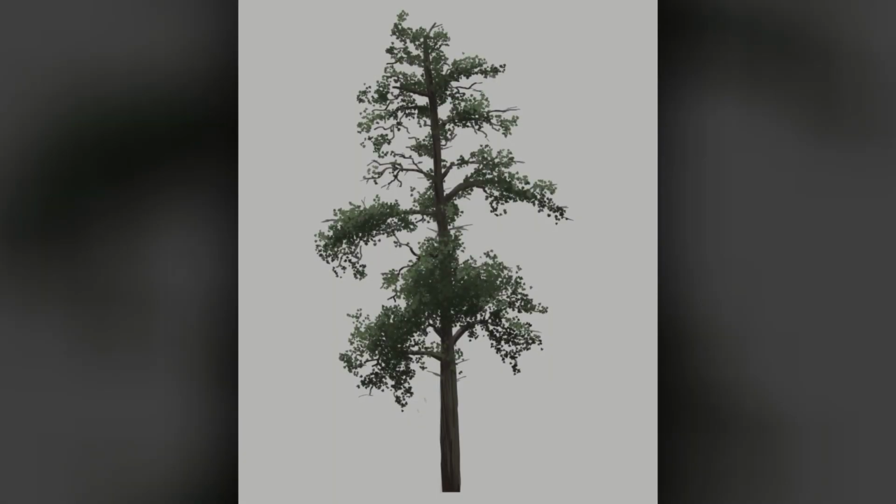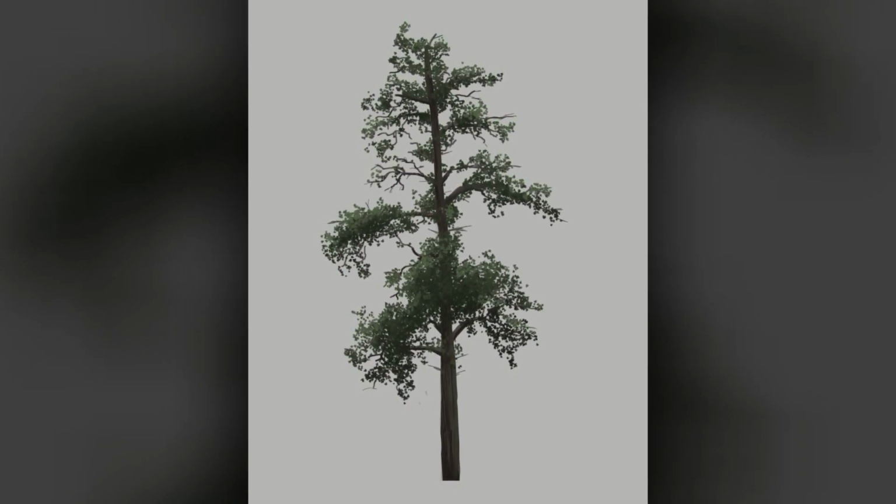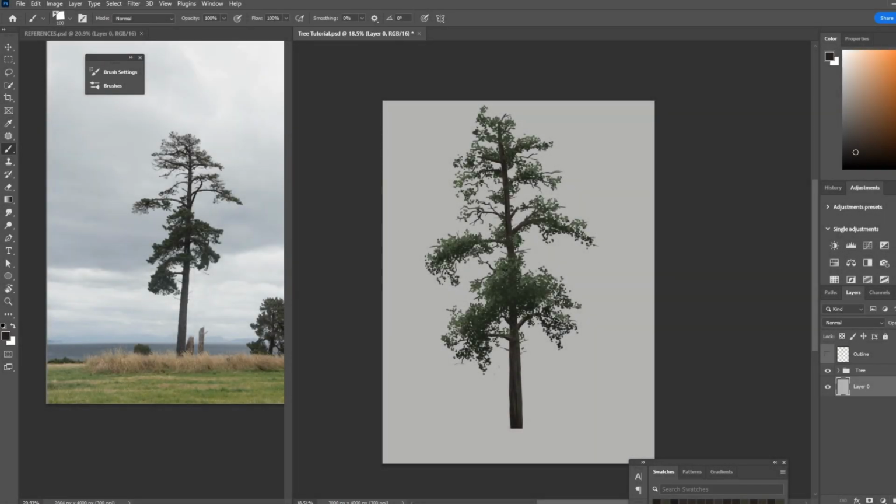So yeah, here's the finished result, and that's pretty much the process of creating it, guys. Now that you know how to paint these trees in Photoshop, I recommend you go out and try it for yourself.